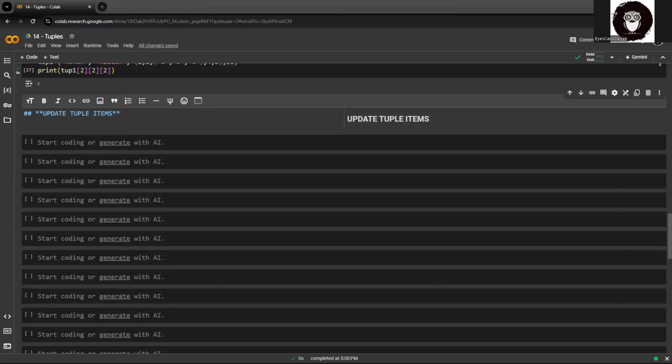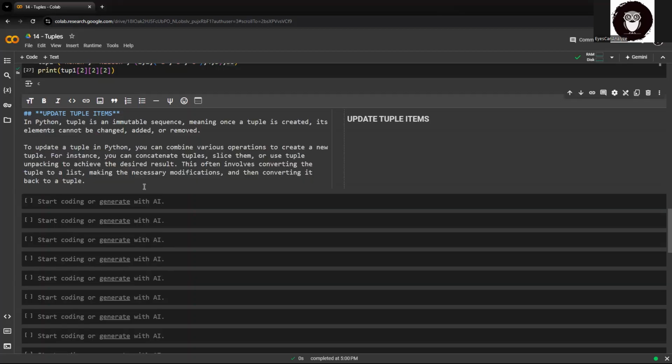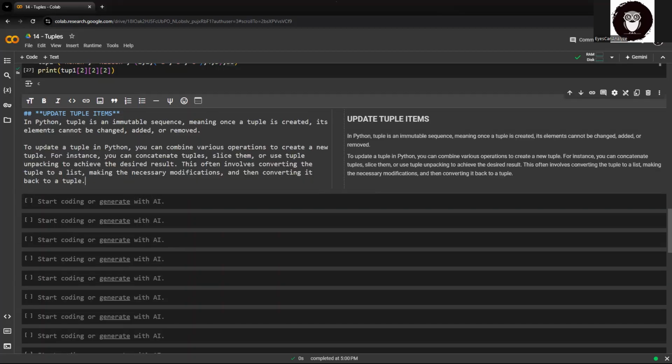For instance, you can concatenate tuples, slice them, or use tuple unpacking to achieve the desired result. Now, this often involves converting a tuple to a list, making the necessary modification, and then converting it back to a tuple. So let's try and understand what are the ways in which we can update tuples using various methods.